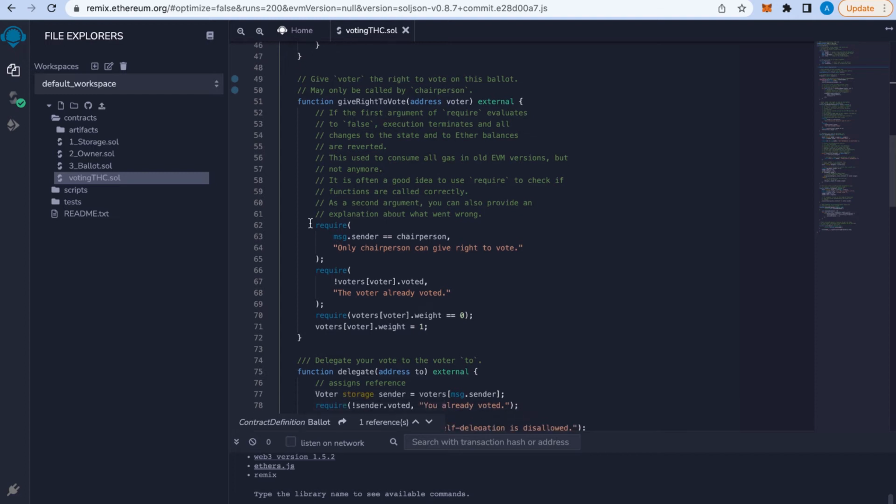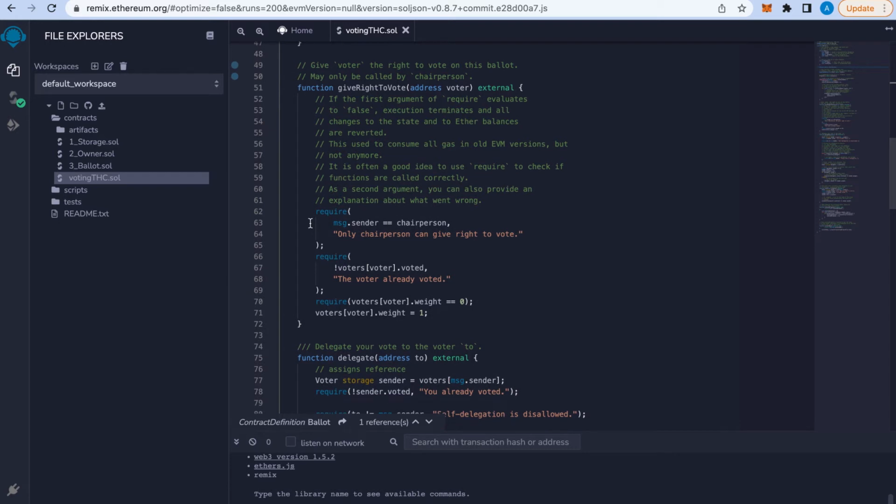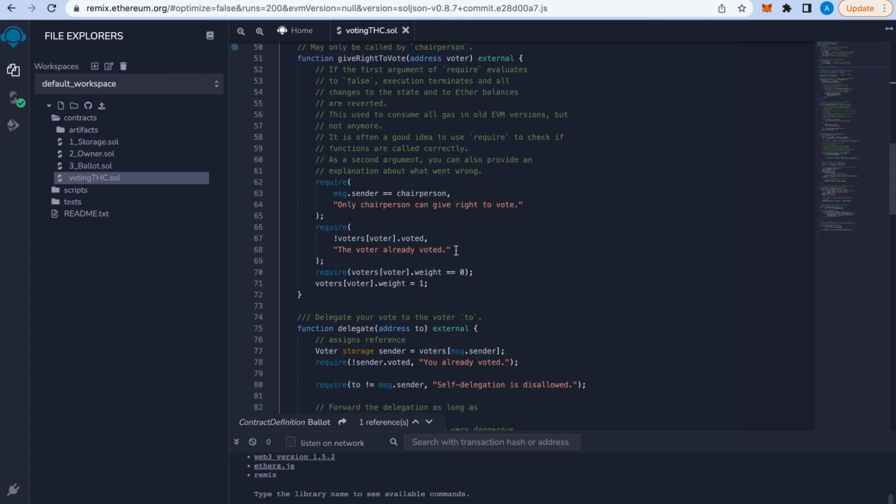So this is used to consume all the gas in the old EVM versions, but not anymore. It is often a good idea to use require to check functions are called correctly. Require is basically within that function, it is required to go through that process before it can carry on. So, as a second argument, you can also provide an explanation about what went wrong.